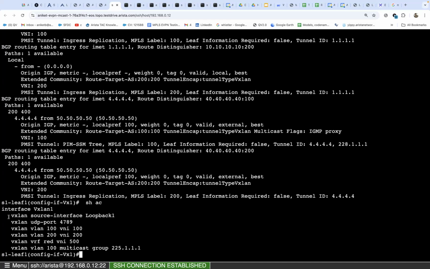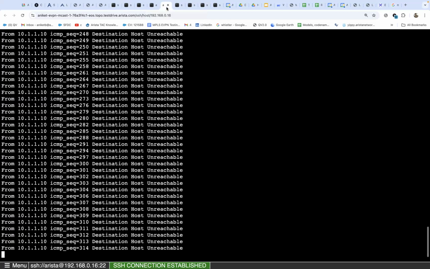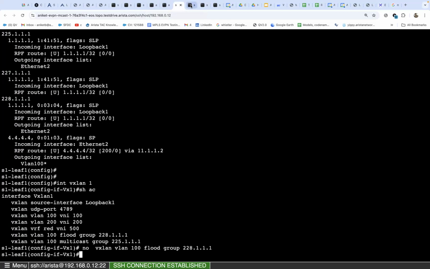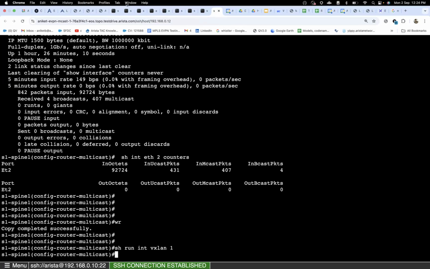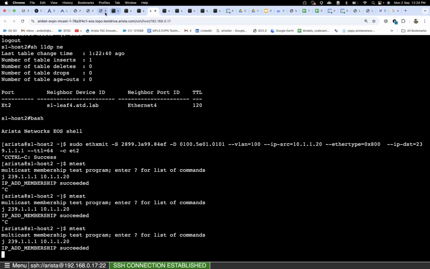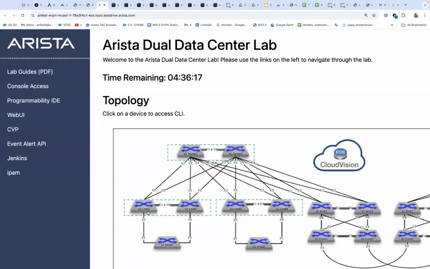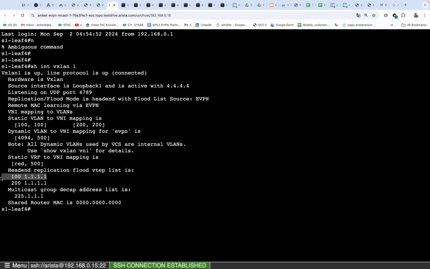Maybe clear. Oh, I removed it. I removed it from here. Is it from leaf 1? Yeah, I removed it from leaf 1. Oh, okay. Can we check on leaf 4? Yeah. Leaf 4. I don't know why it keeps spawning the same device. Leaf 4 was open, but it became leaf 1 somehow. Weird.